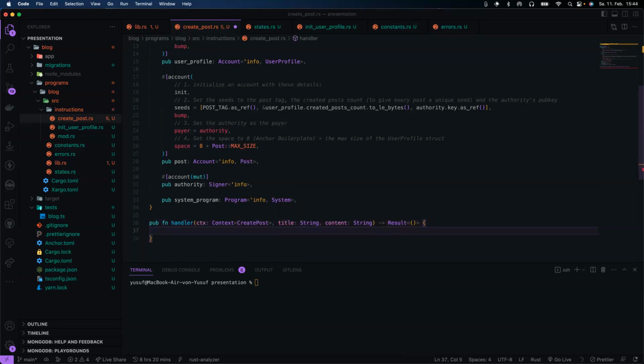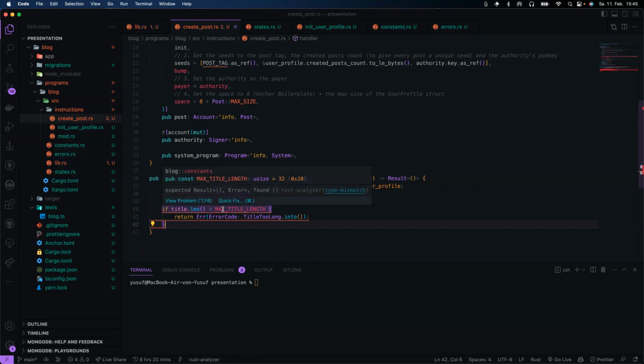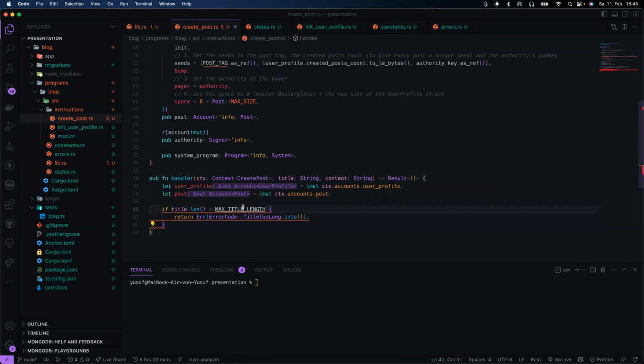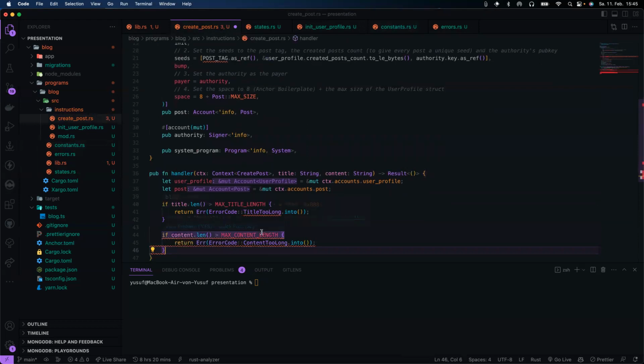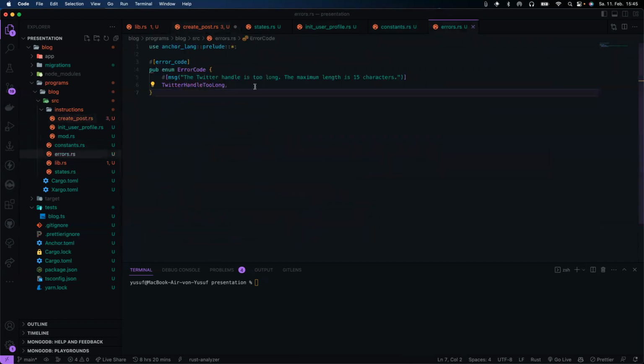So then first we want to create these mutable references again. So a mutable reference to user profile and a mutable reference to the post from the struct. And then we're going to do some if checks again. If the title length is bigger than max title length, it should return an error that the title is too long. And if the content length is bigger than max content length, it should return an error that the content is too long. And we first have to add these errors to our errors.rs now.